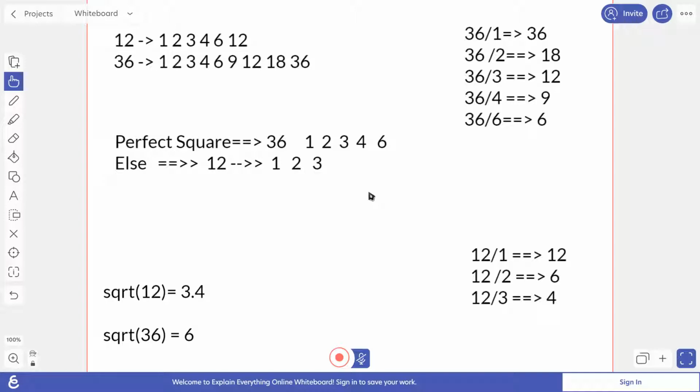Okay, here we have taken the numbers 12 and 36 to understand this much better. For 12, the divisors will be 1, 2, 3, 4, 6 and 12. For 36, the divisors that we are going to get are 1, 2, 3, 4, 6, 9, 12, 18 and 36. There's a beautiful property out here that can help us reduce this time complexity.